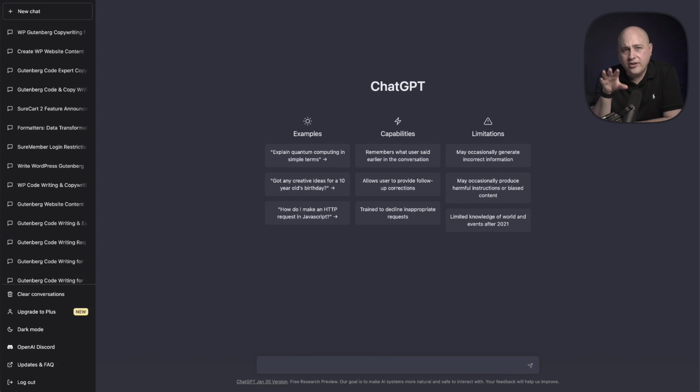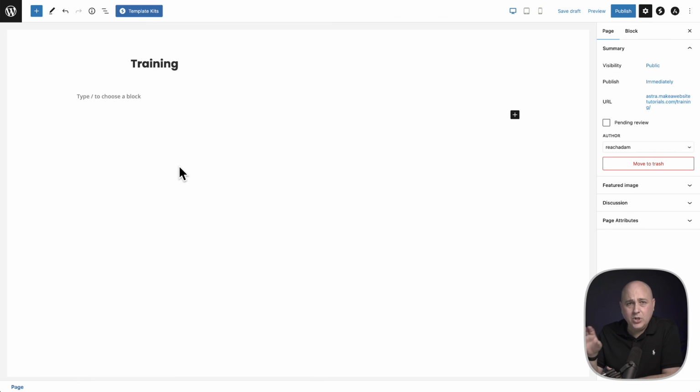Let's get started. Now, it's important to understand that artificial intelligence works off of patterns. That's it. And we need to feed it the pattern for it to do what we want it to do. So first thing we need to do is create that pattern, the pattern of specially formatted code for the WordPress block editor. So we're going to create a sample layout for ChatGPT to go off of.